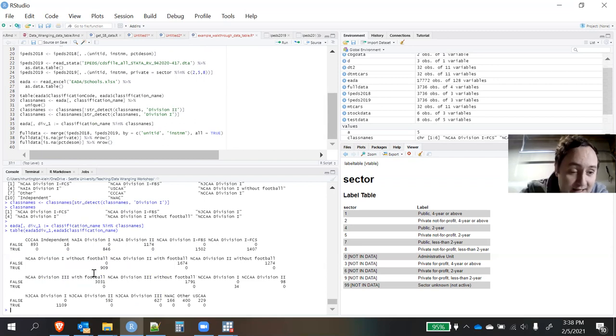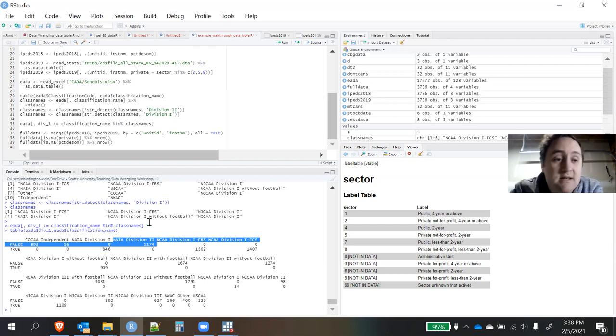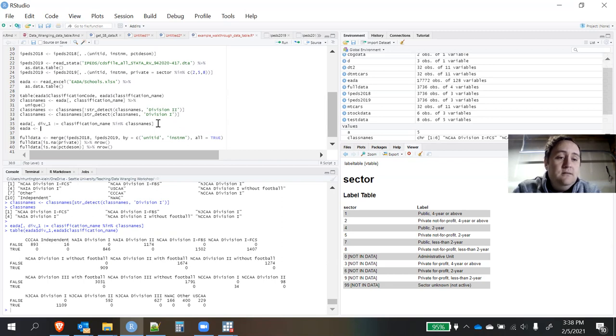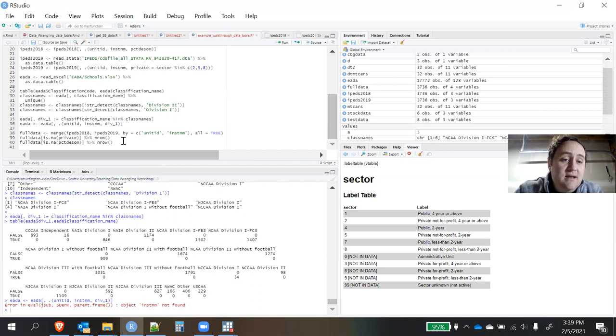There we go. So we got, is it division one? This thing? No. Independent? No. NAIA division one? Yes. NAIA division two? No. So it seems like it's working properly. So now we only need our unit ID, institution name, and the division one for EADA. And then that can also be part of our merge.